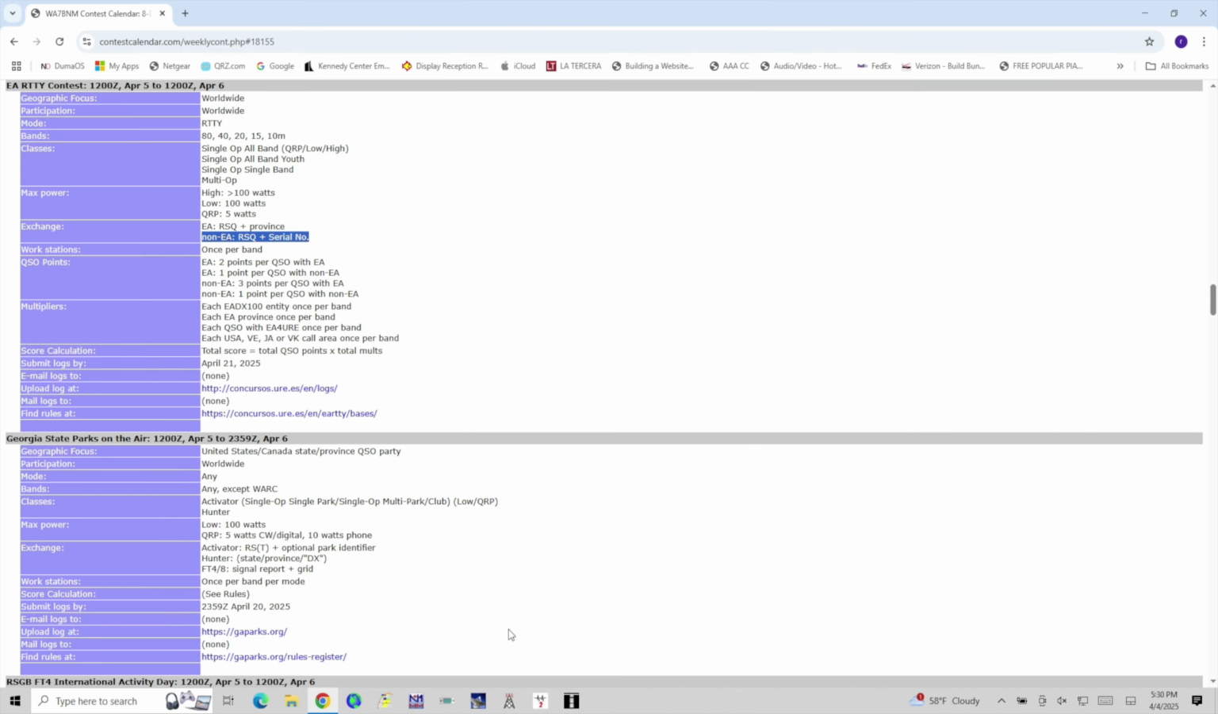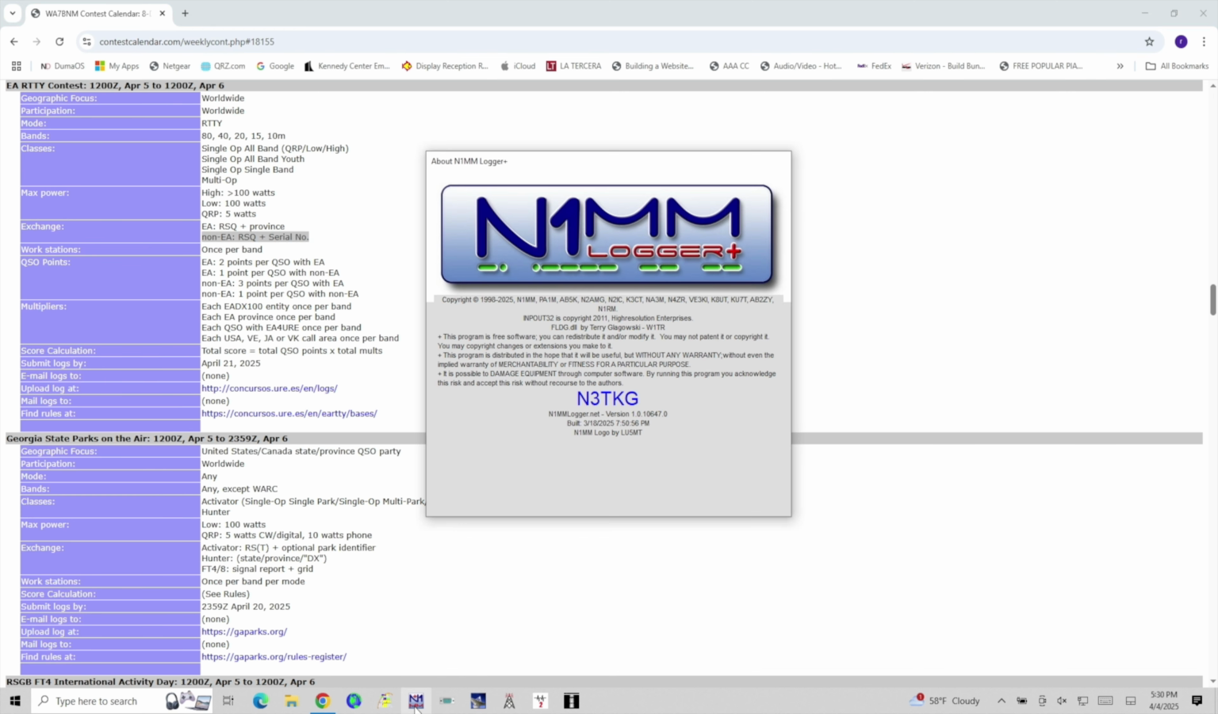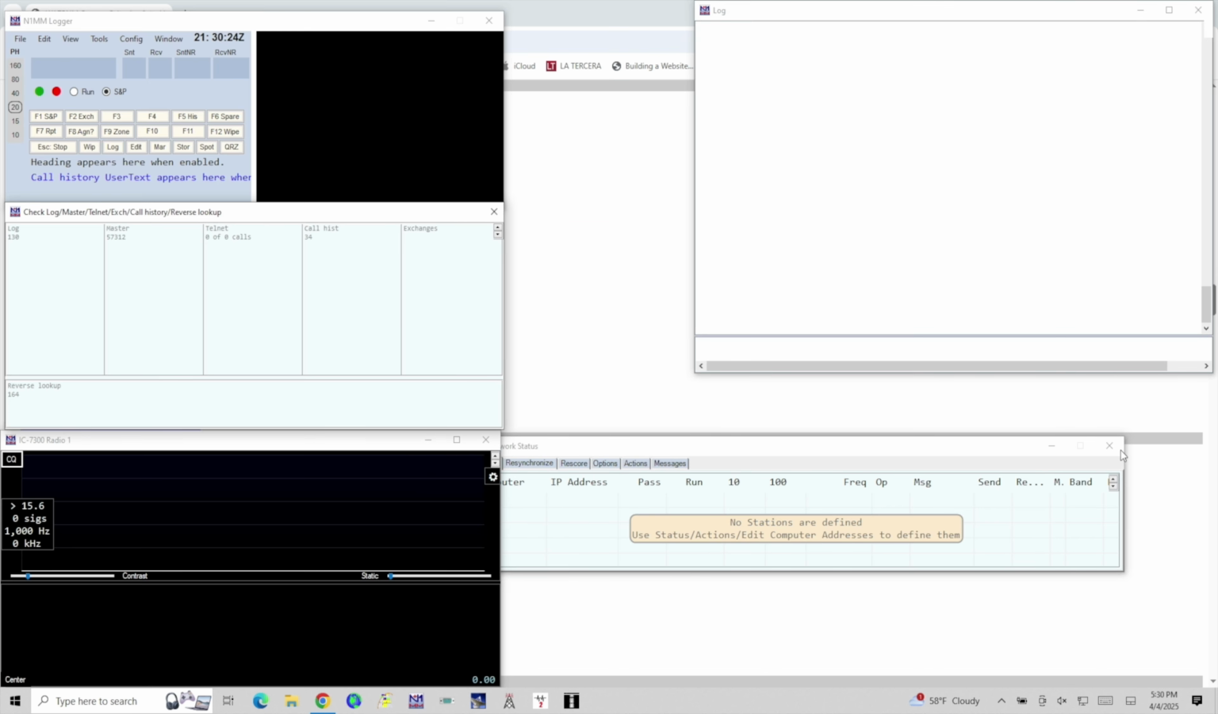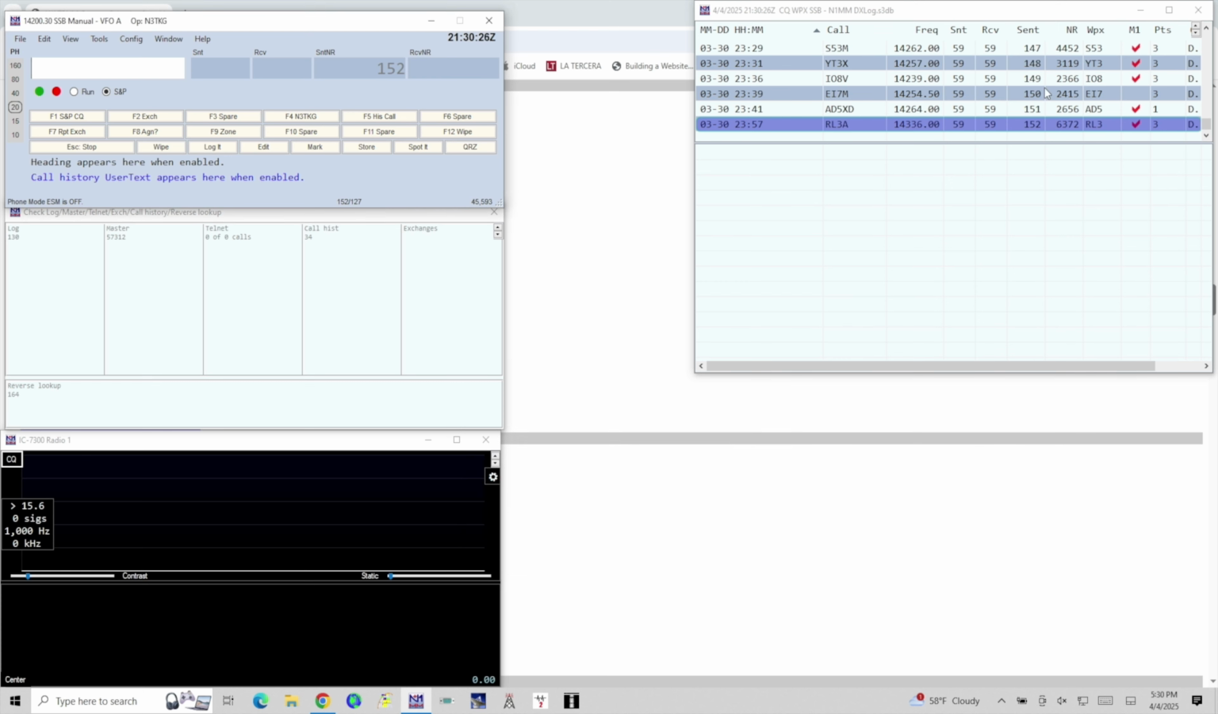Now I will go ahead and open N1MM and we'll look for this contest. Yes, I know I don't have my radio on. These are logs from the previous contest. This is good because now I'll show you how we can pick the EA Ready contest to be able to log all of the contacts from the contest.